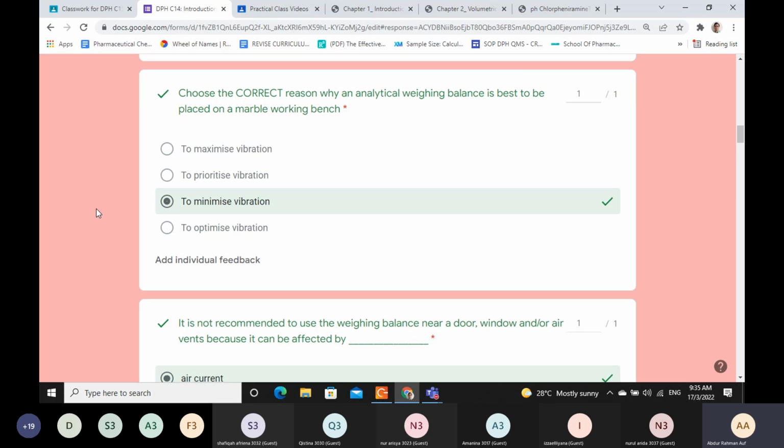We don't want any vibration. A wooden table, plastic table, or metal table is less dense and light, so it is easily affected by movements. If people walk past, there will be vibration. So vibration will affect the reading of our weighing measurement. We don't want anything that could easily affect our weighing. So that's why it is best to place a weighing balance on a marble working bench.